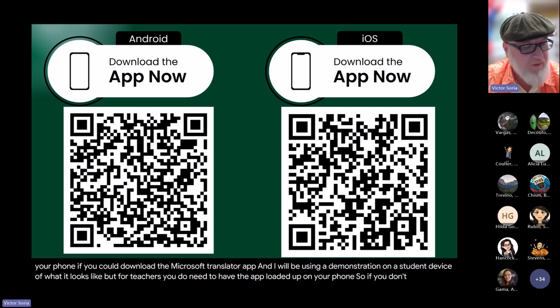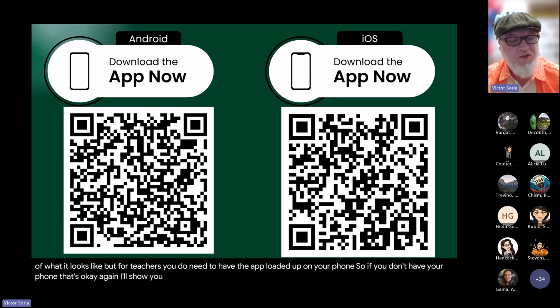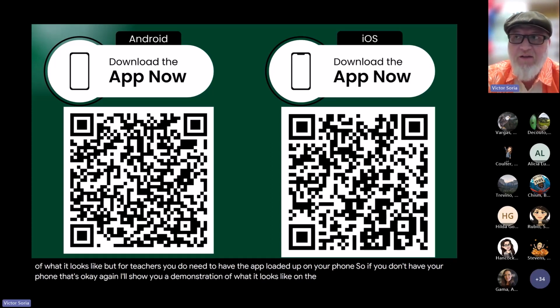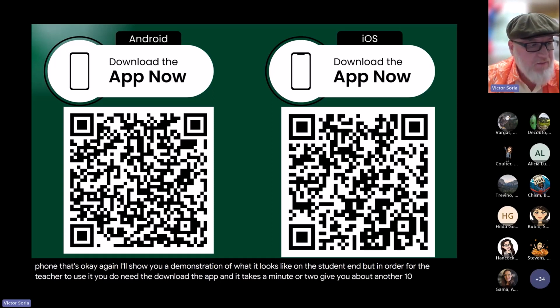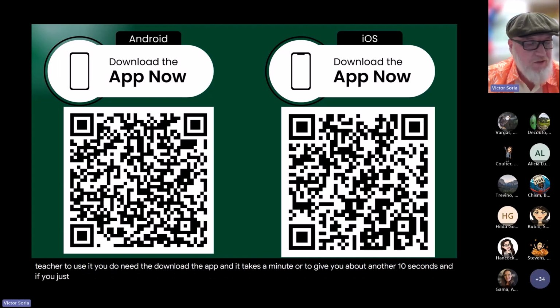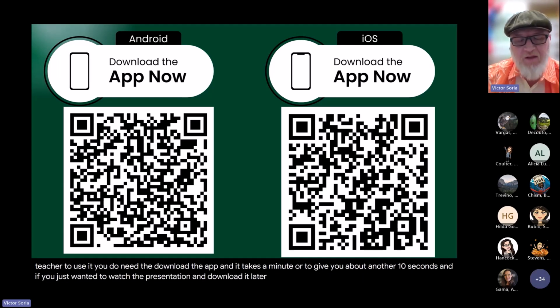So if you don't have your phone, that's okay. Again, I'll show you a demonstration of what it looks like on the student end. But in order for the teacher to use it, you do need to download the app. I know it takes a minute or two, maybe about another 10 seconds. And if you just wanted to watch the presentation and download it later, this will be on the slides.